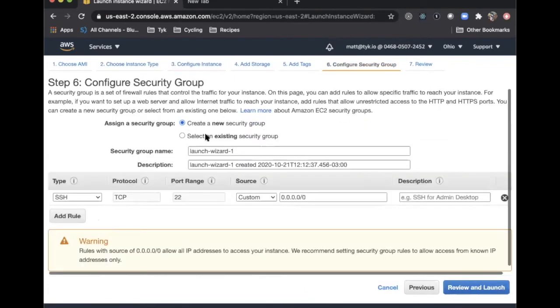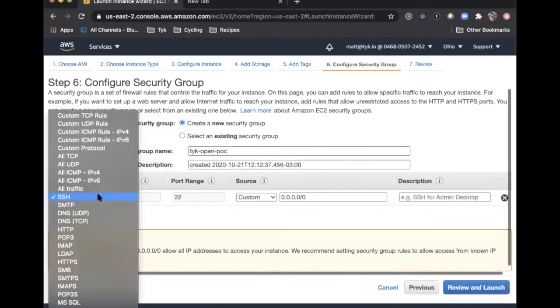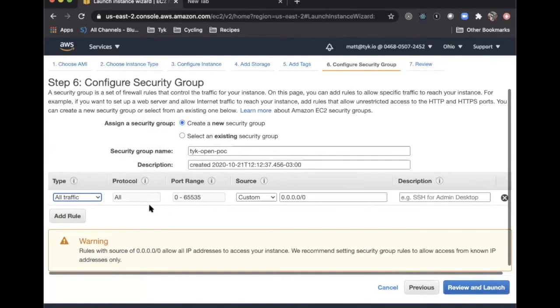And what I'll do is I'm going to create a new security group, and I'm going to call it tyk open-POC. And I'll take this. And then what I'll do is this type here, I'm going to do all traffic. And you'll see that it's just going to be wide open. And that's also, we could actually list some IP addresses here, but we're just going to keep it completely open for the sake of this POC and to make sure it goes quickly. In production, you'd obviously want it to be much more locked down.